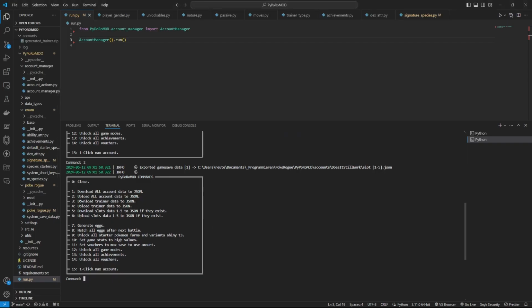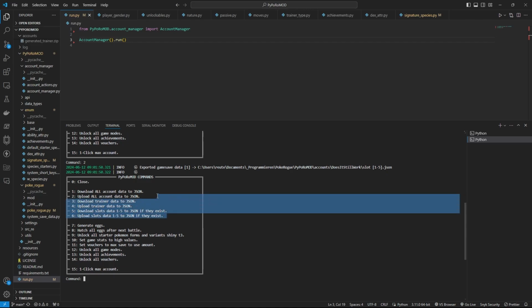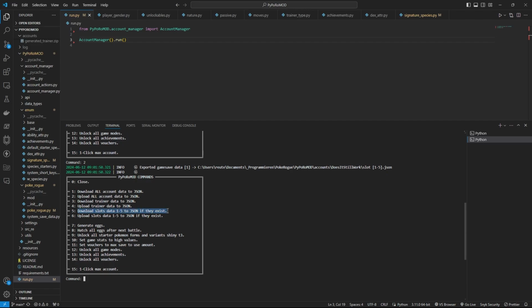So the other things are the same, just split up. So if you just want to download the trainer data, you can use the 3. If you just want to upload this trainer data, you can use the 4. 5 is download all slot data, all slots 1 to 5. And 6 would be uploading all the slots.